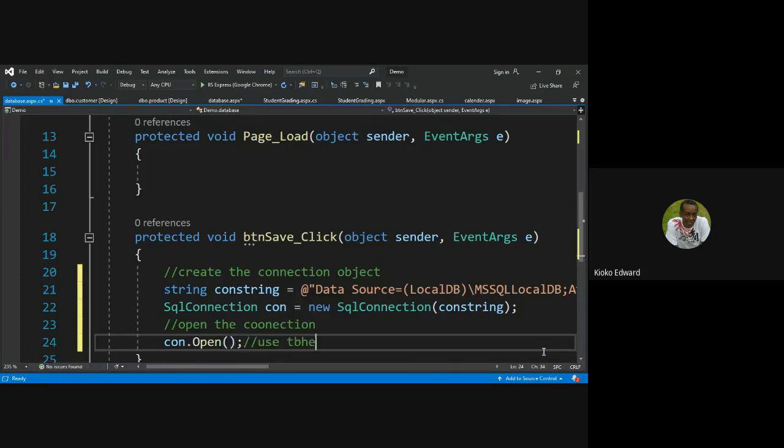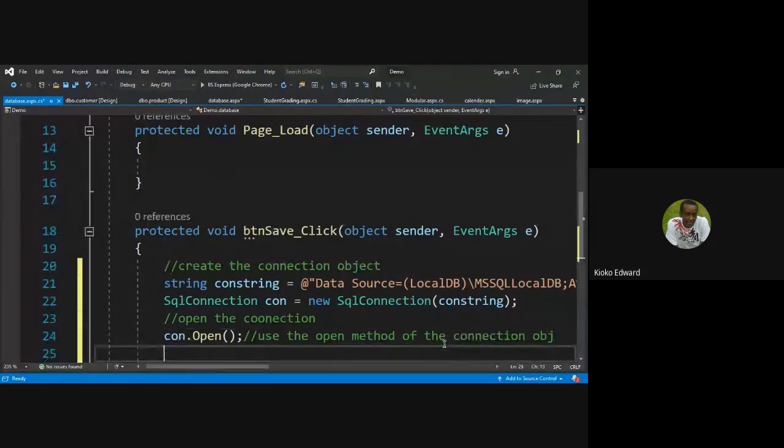Use the open method of the connection object. Okay, so we have been able to use the open method of the connection object. And now once the connection is open, then it means we can now be able to perform some operations on the database. At this point, we can now be able to use an SQL command to tell the program what we want to do.